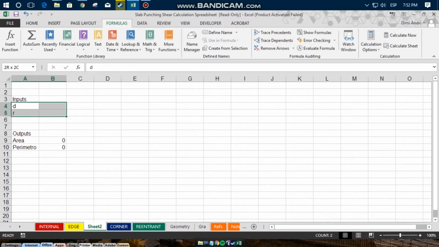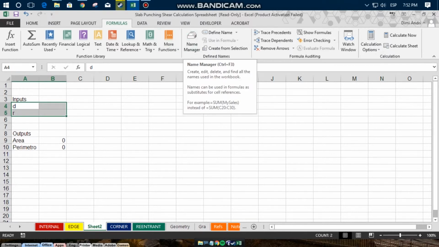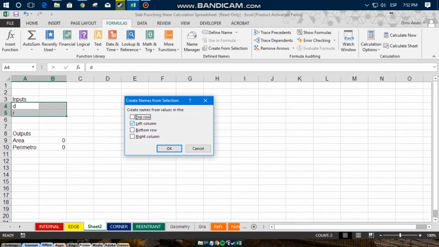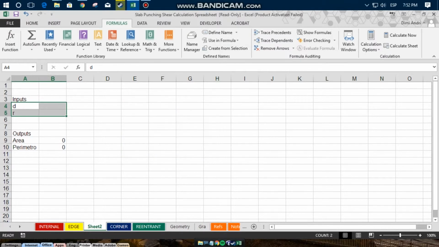Right, so select the table. We select the table, go into formulas, create from selection and we choose left column. So the table's gotta be a 2-column table where the left is the symbols for our inputs, and the right column is where we're gonna input the values.